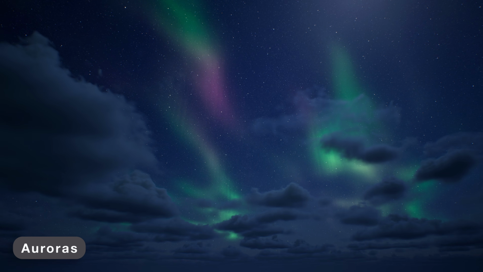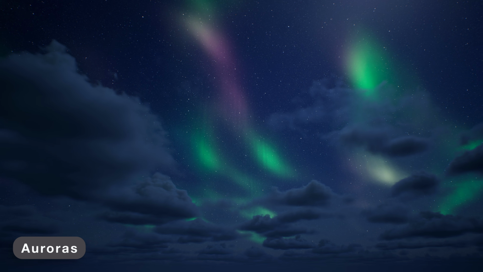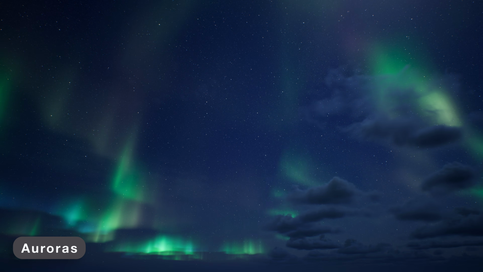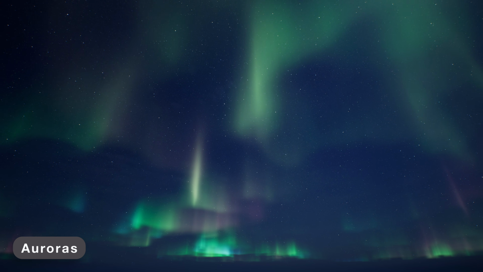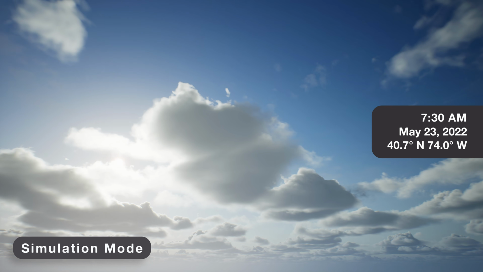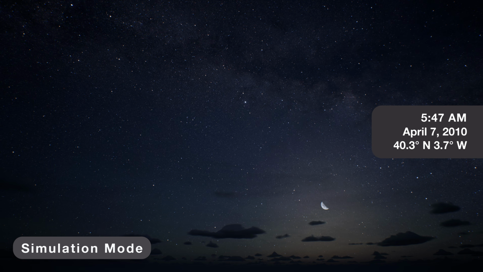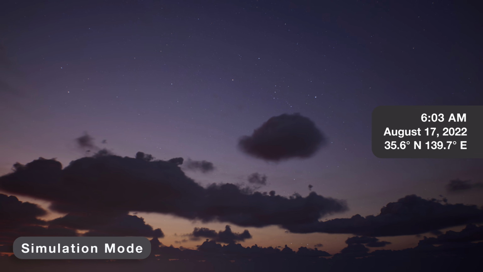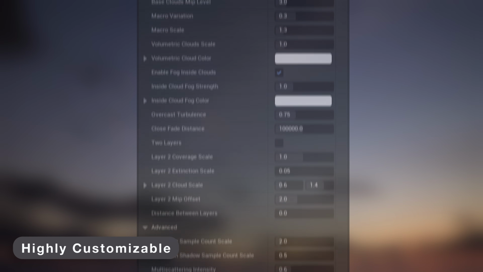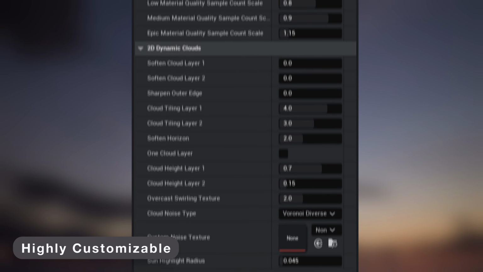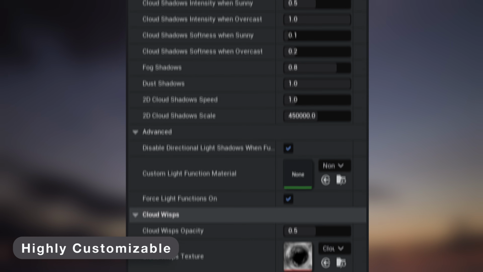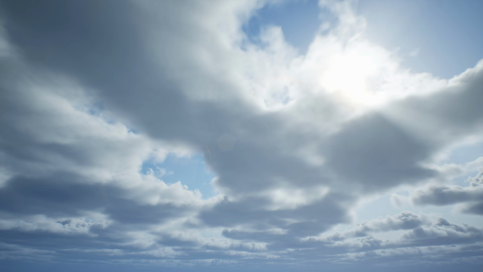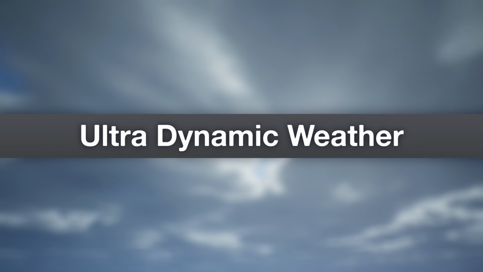Aurora effects can be enabled at night, either a simple 2D effect to be used alongside clouds, or a full volumetric aurora which replaces clouds. Simulation features allow calculating sun, moon, and stars orientations using real-world coordinates with the date and time. And there are hundreds of exposed settings to customize the look and behavior of the entire system to suit your project. But Ultra Dynamic Sky isn't just a sky, it also comes with Ultra Dynamic Weather included.